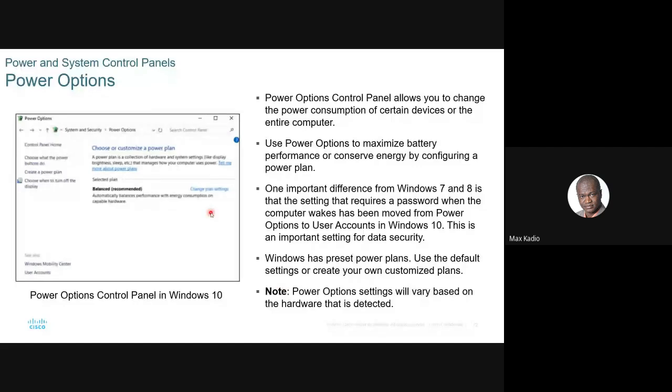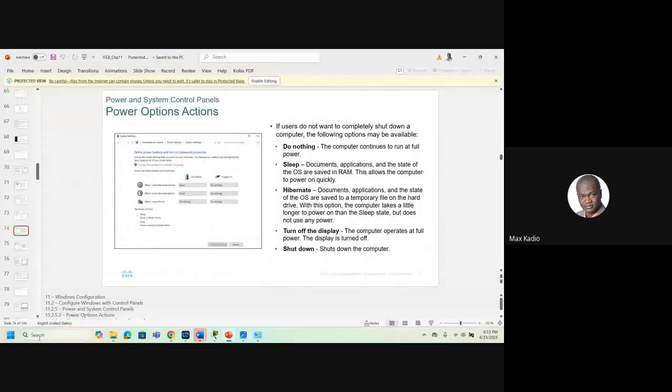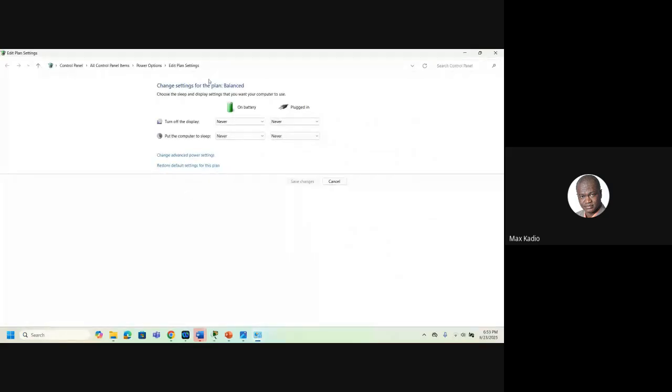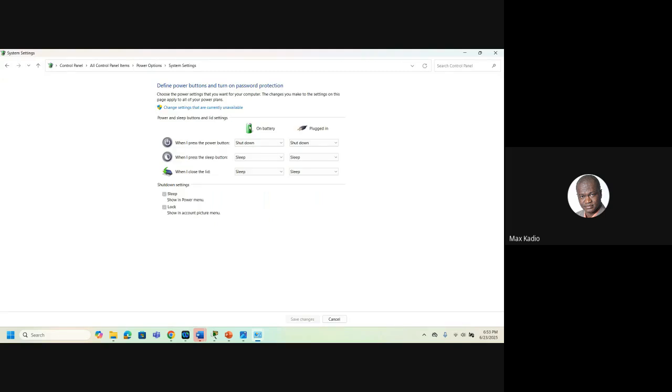So there are many things that you can change, for the power, for example. We tap here, power. You can say power plan, for example, and you read and you change the way you want. It's up to you. When you close the lid, if you're using a laptop, you just read and you configure the way you want. So you can check mine if you want to.